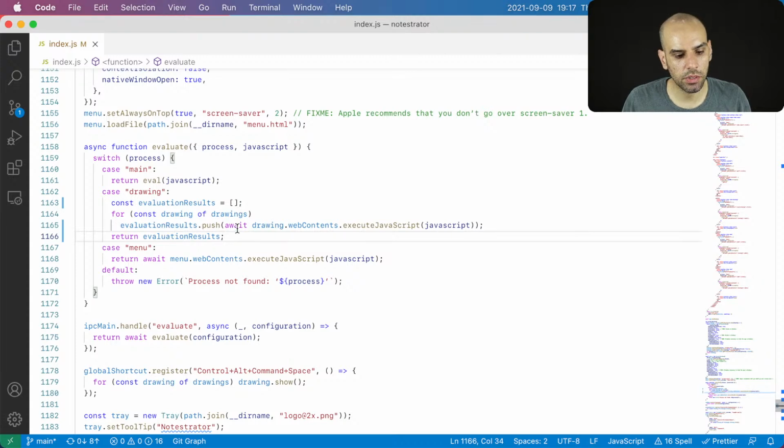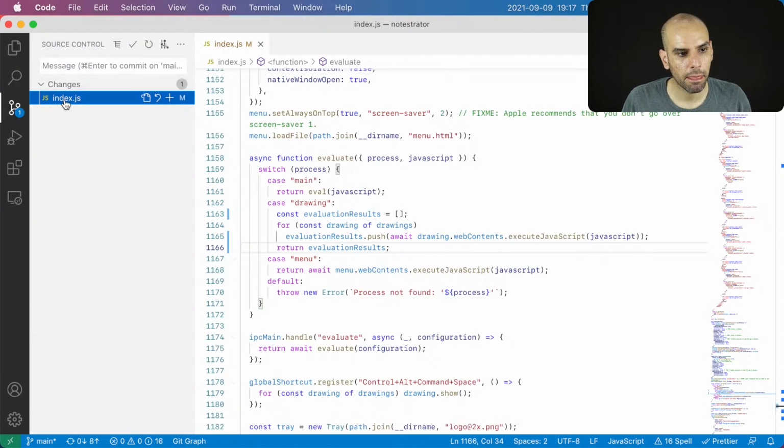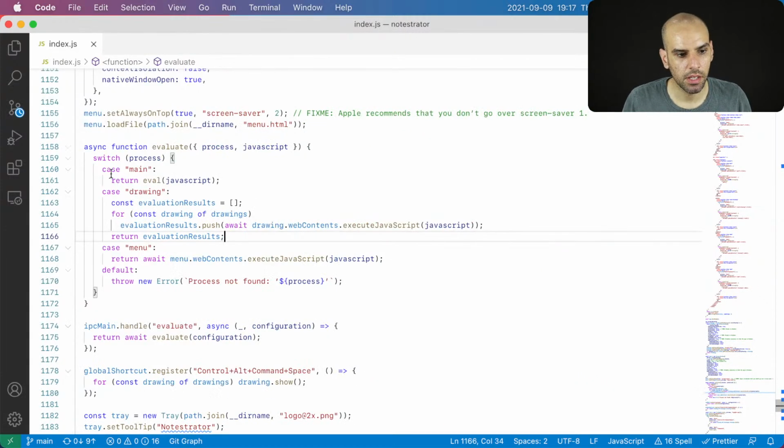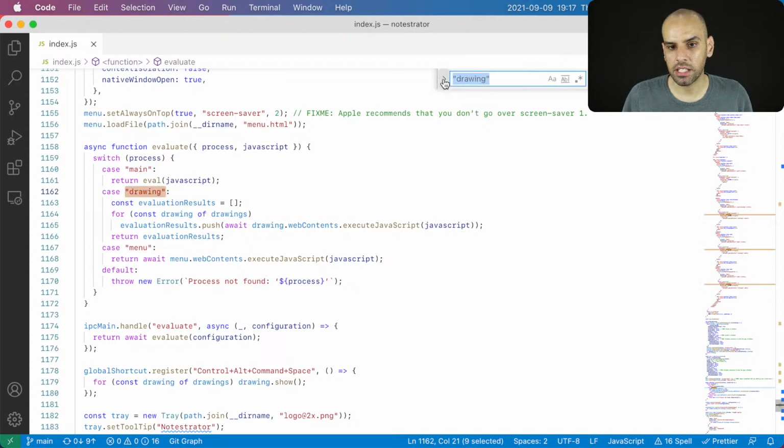Now, there is something I want to change about the name of the process. Currently, the name of the process is drawing, and that made sense when we had a single drawing window, when we didn't support multiple displays. But now that we have multiple drawing windows, I think that this name should be drawings. I think it should be plural.